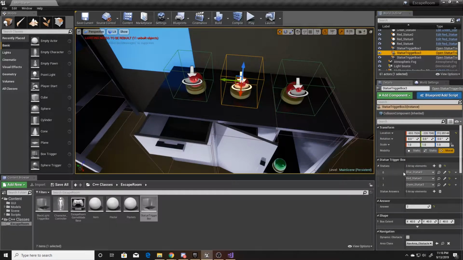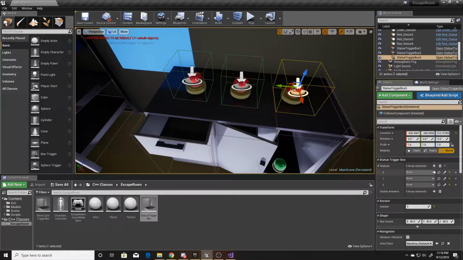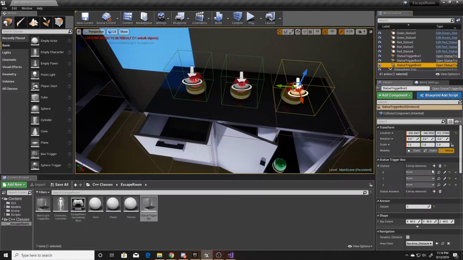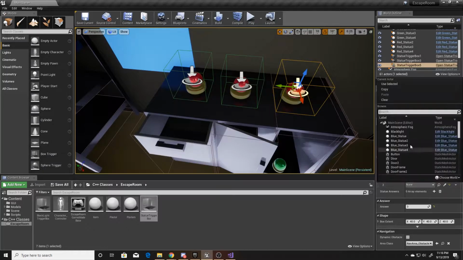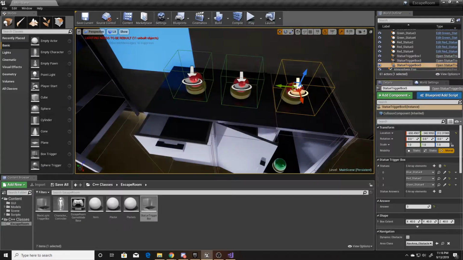And you want to make sure these are in the order of blue, red, and green in the box that you're interacting with. So do the same here. And this should be blue statue 4, green statue 4, red statue 2. Blue statue 4, red statue 2, green statue 4. Then we'll save that.